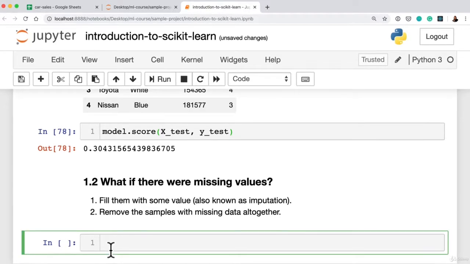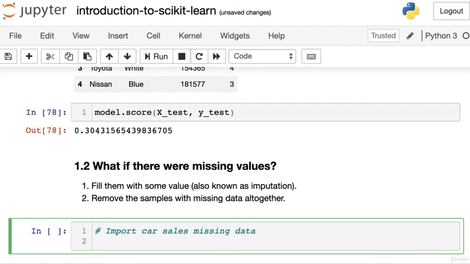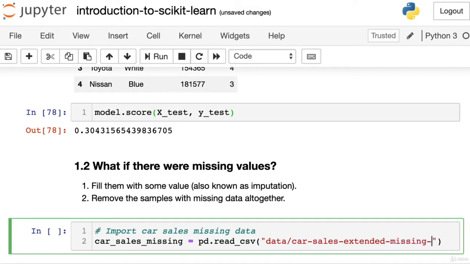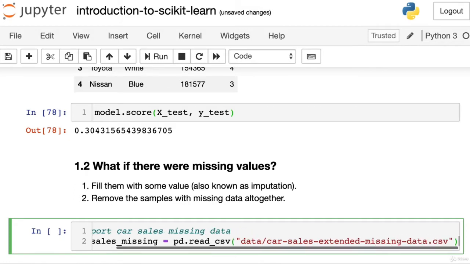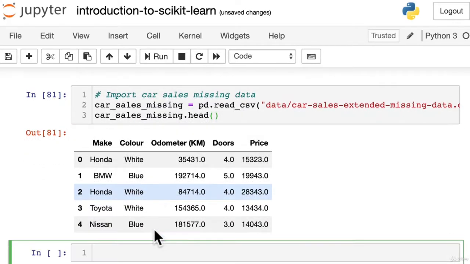So the first thing we do is we're going to import the car sales missing data. We're going to call it something nice and easy. car_sales_missing equals pd.read_csv. And remember, everything's in the data folder. It might not be on your machine, but in my case it is. car-sales-extended, mine's called missing-data.csv. Wonderful. I'm going to go car_sales_missing. We're going to look at the head of it. Beautiful. Excellent. So we've got it here.